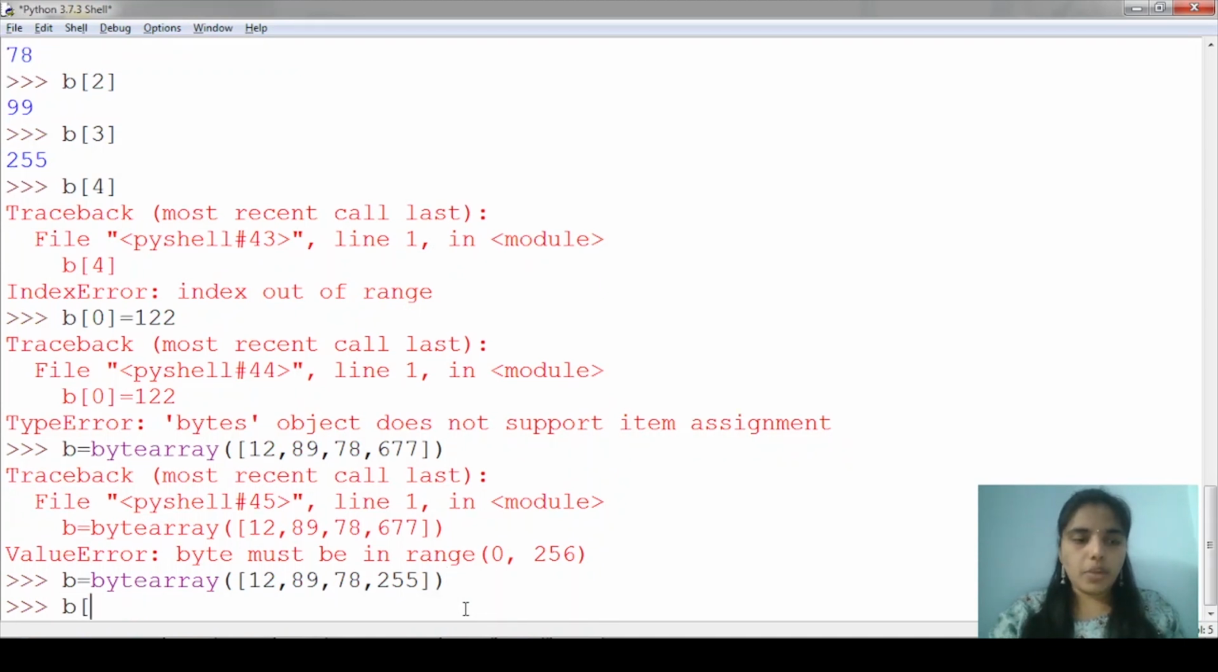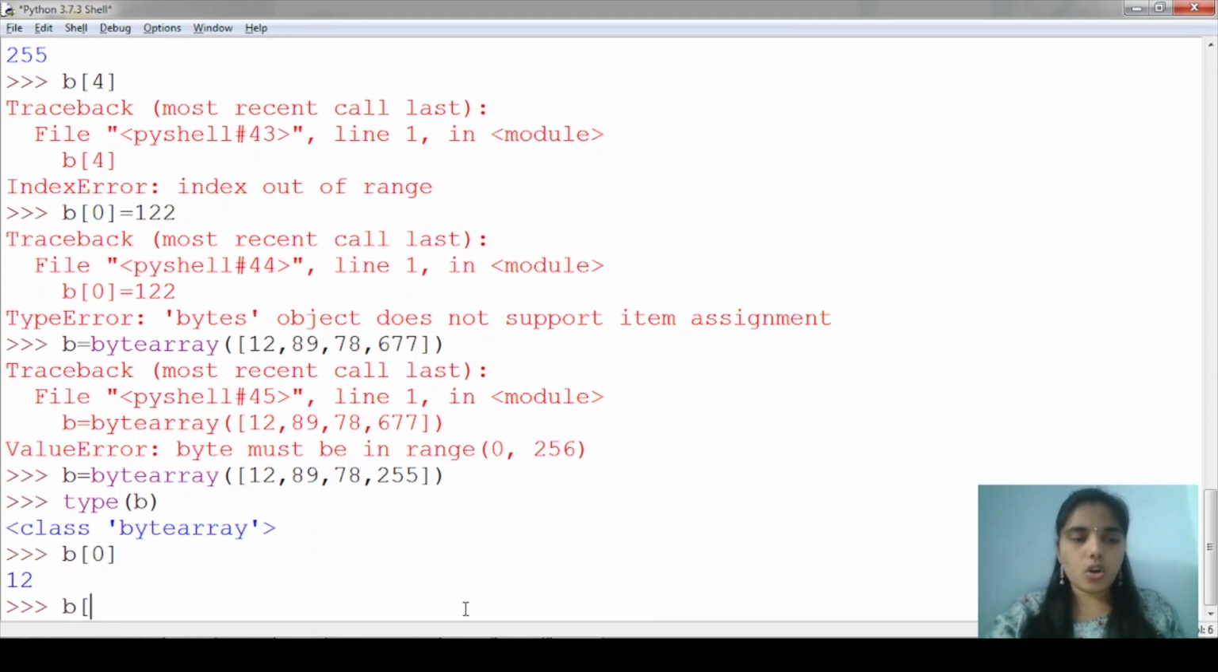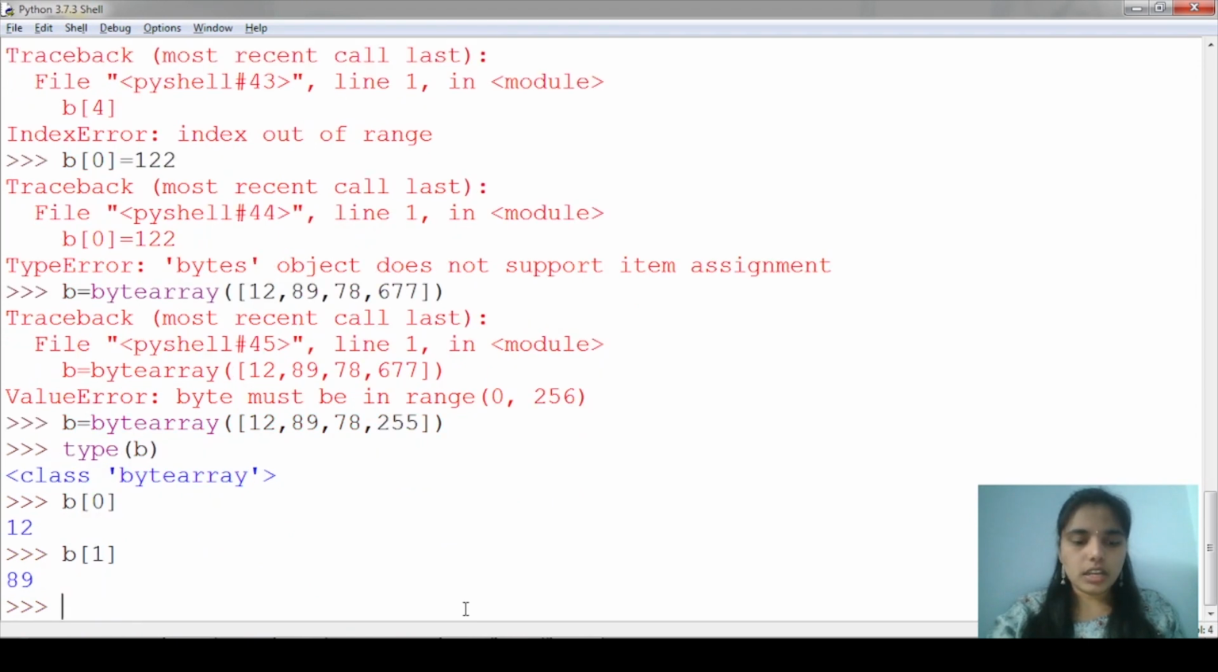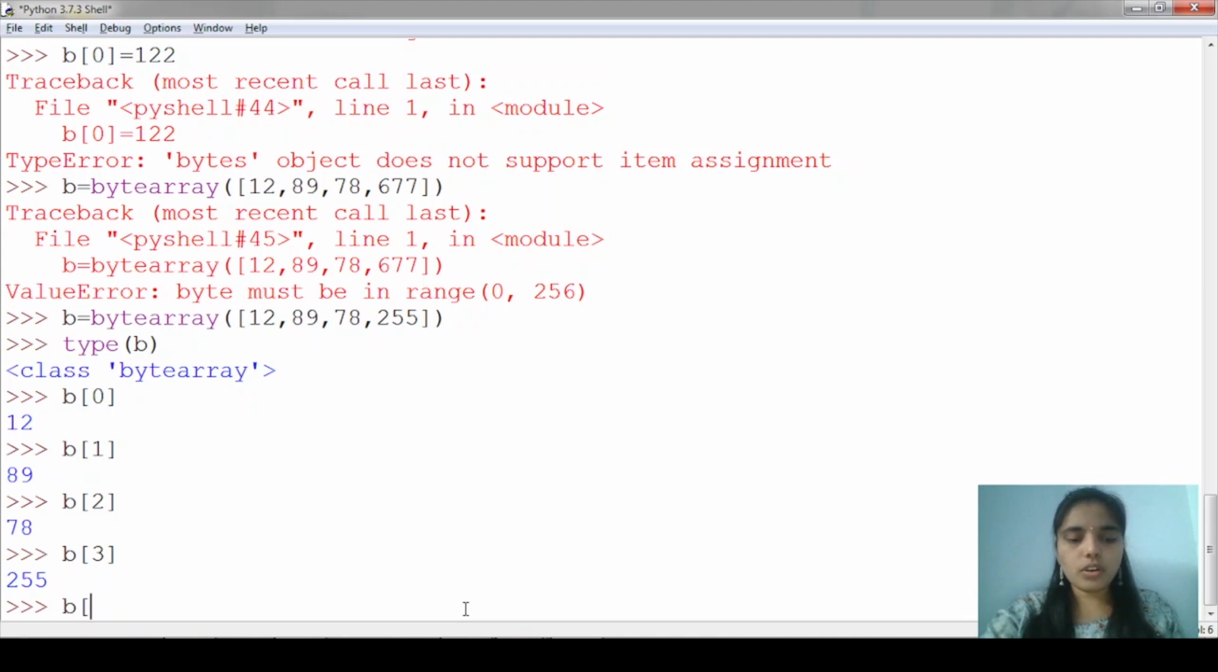Type of B is nothing but bytearray. It will generate bytearray. B of 0 is 12. B of 1 is 89. B of 2 is 78. B of 3 is 255. B of 4 will generate an index error: index is out of range.